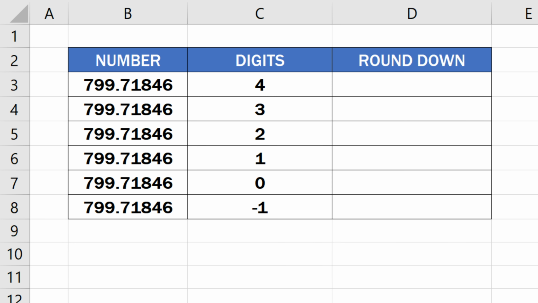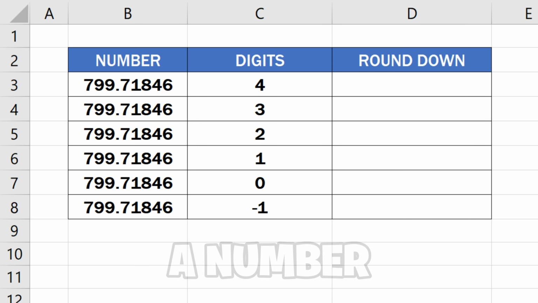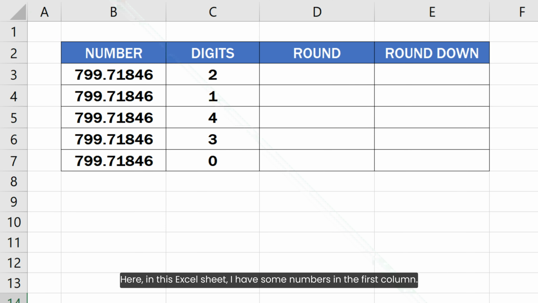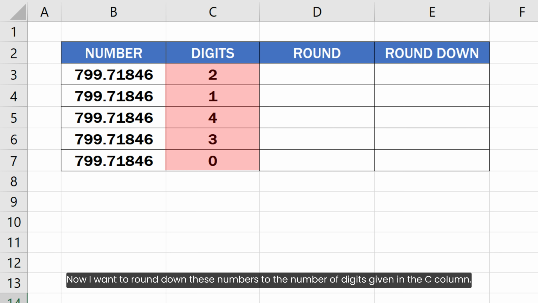In this video, I will show you how to round down a number in Excel like this. So let's get started. Here in this Excel sheet, I have some numbers in the first column. Now I want to round down these numbers to the number of digits given in the C column.